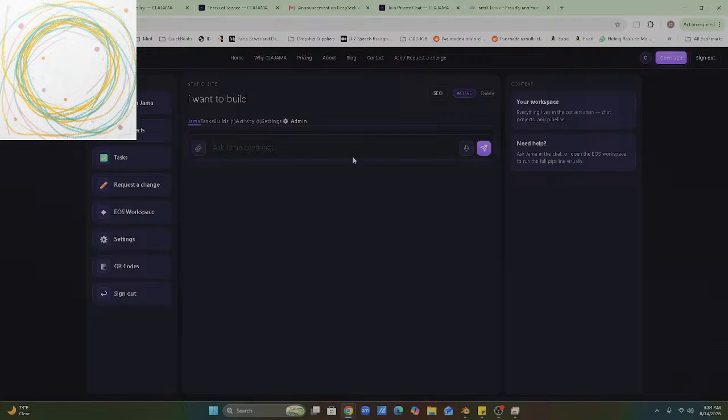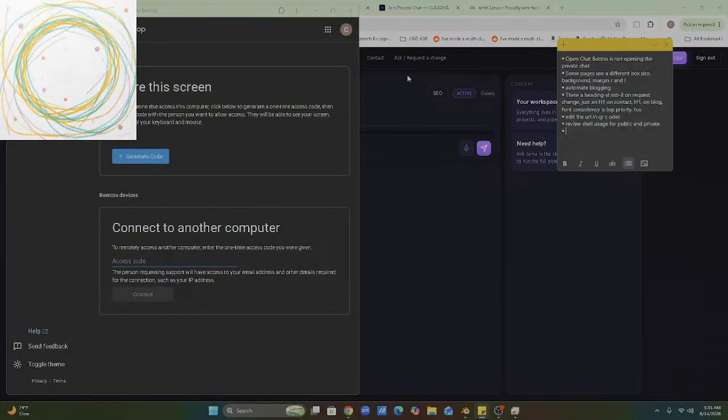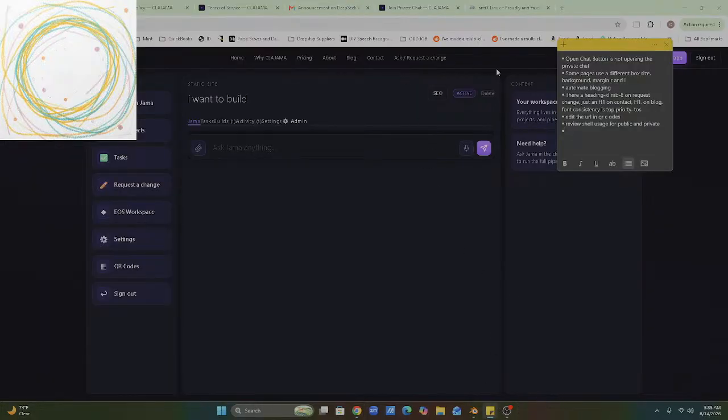EOS workspace serves what purpose? Top nav should be relevant to logged in user. Let's see, what else did I find over here? Review shell logic for public and private pages.